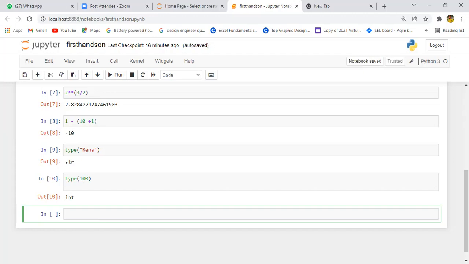Type 1.2 gave me string. The only reason it gives you string is if there are inverted commas. I said anything inside that apostrophe, the inverted comma, is a string. So that's why it gave you string. Try to remove it and it will give you the appropriate data type. Did it work? I have float now.